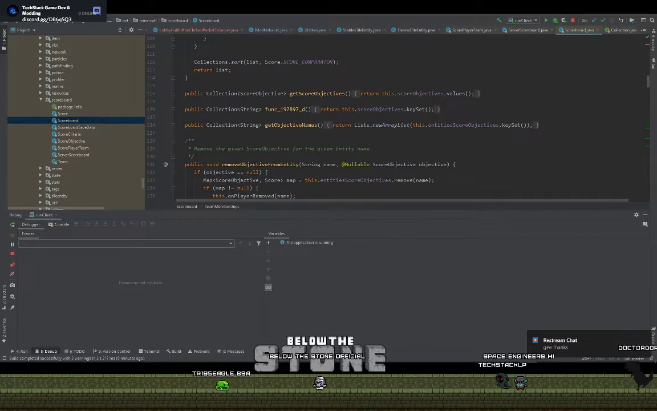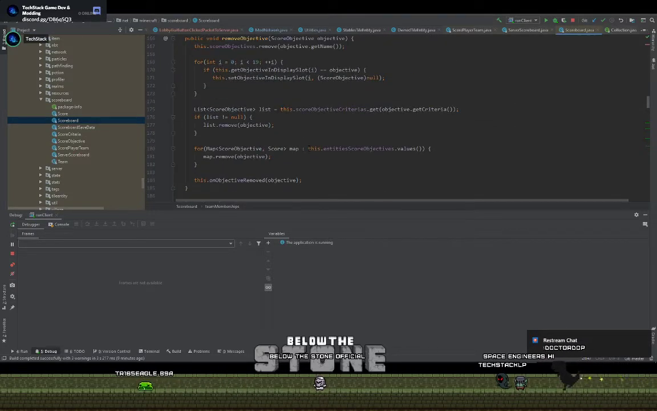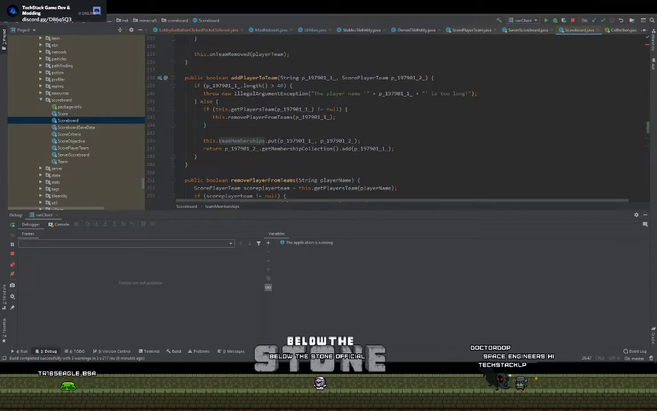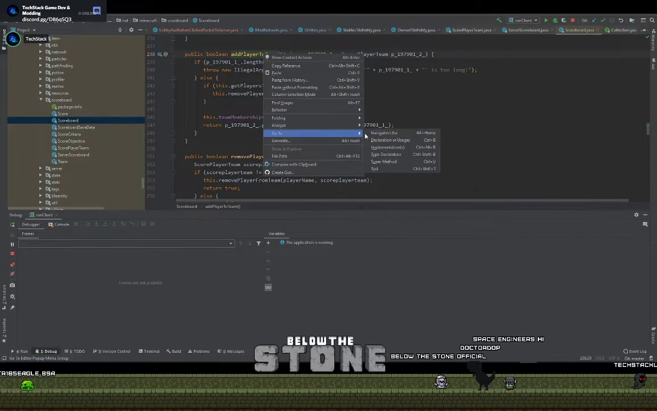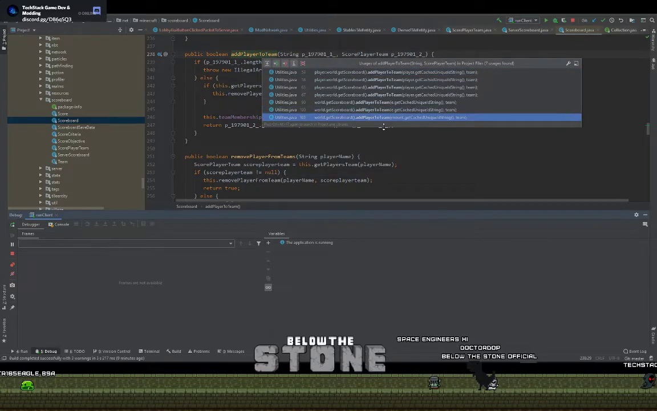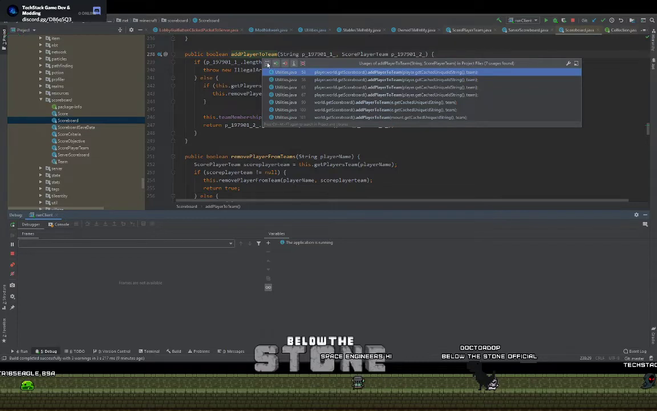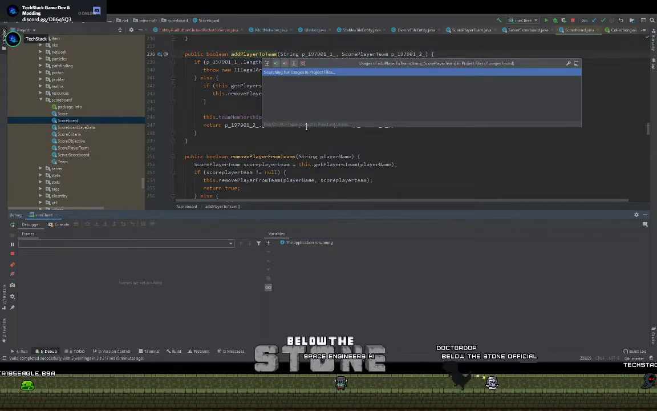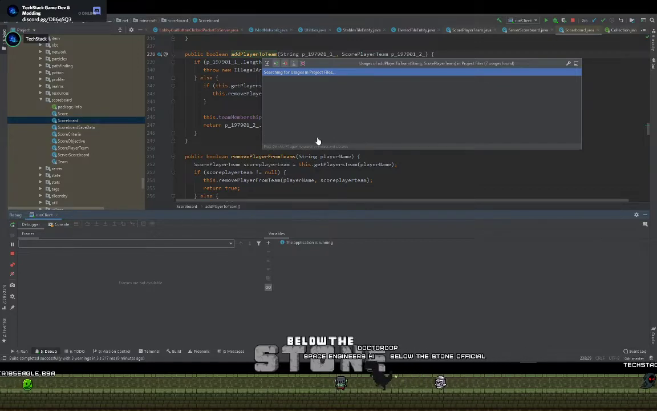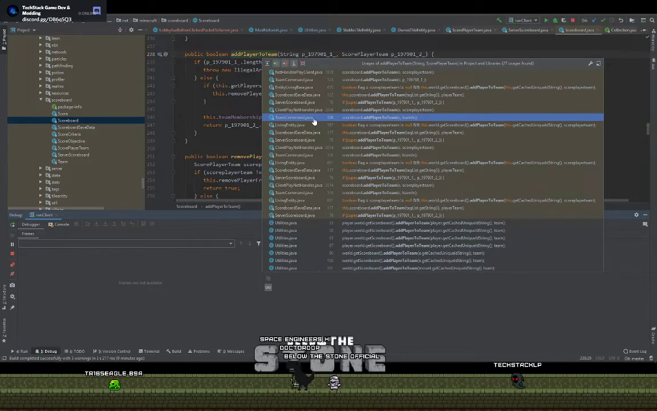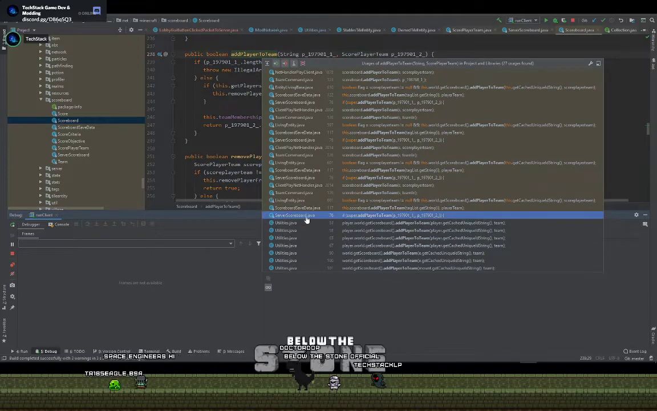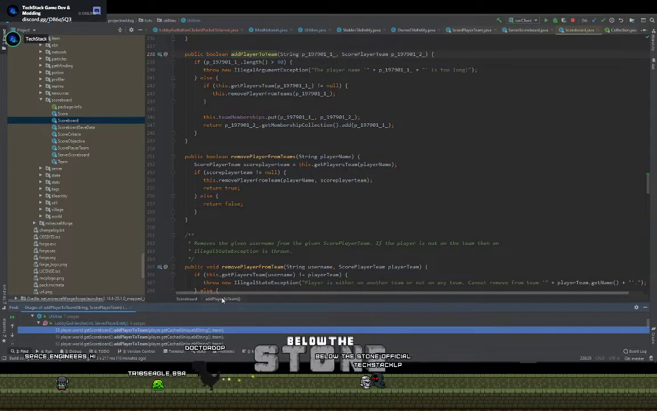So if I can find the add team, wherever it is in here, add player team. If we did go to usages, it's all in my code. In project files, Control Alt F7. There we go. That's what we want to see. Can we do that? Awesome. I don't want to lose that window.